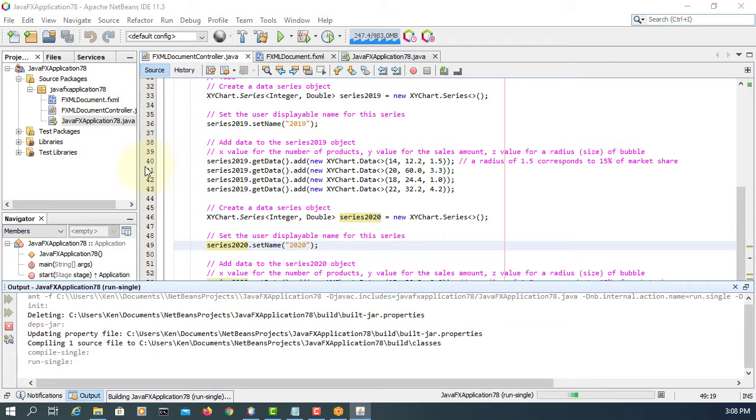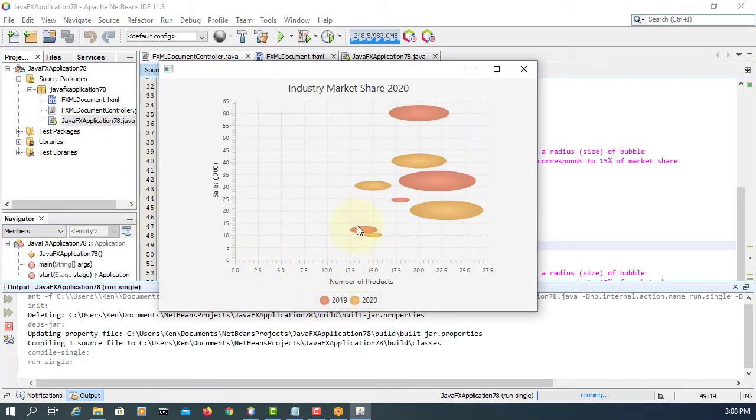In this tutorial, we're going to look at bubble chart. And as you can see, we have multiple bubbles between 2019 and 2020, and then an x-axis and y-axis representing number of products and sales. Then the size of bubble shows you how big it is in terms of industry market share in 2020 and also in 2019. So that's the meaning of bubble chart.